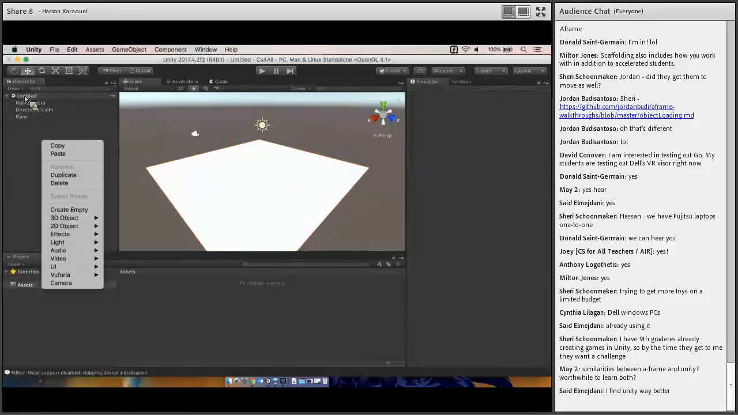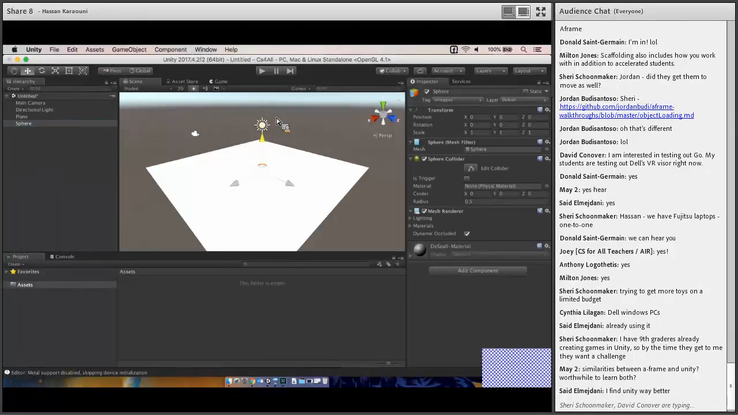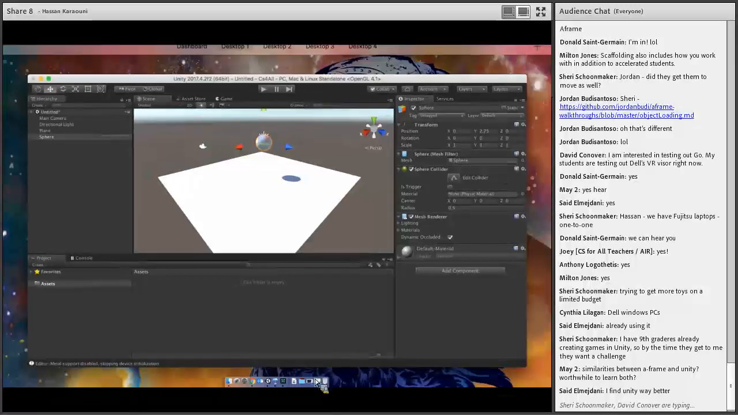So again, Control and click. You can also just select Create in the top left here, and if I go to 3D Object, that's why I added the plane. But I can also add other things. So I could add a sphere, and now I have a sphere there. And you see that there's also a lighting model.